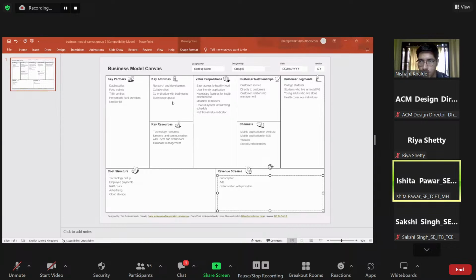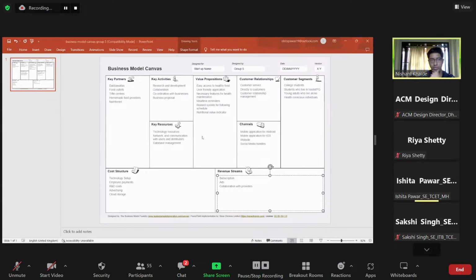Then key activities: research and development, collaboration with businesses, coordination with businesses, and business proposals. Key resources: technology resources, network and communication with users and distributors, and database management of the users. Then key partners are dabbawalas or food outlets, tiffin centers, homemade food providers, and nutritionists. Some ladies who want to start their businesses providing homemade food can also get onto this platform. Very good. So they'll get an opportunity.